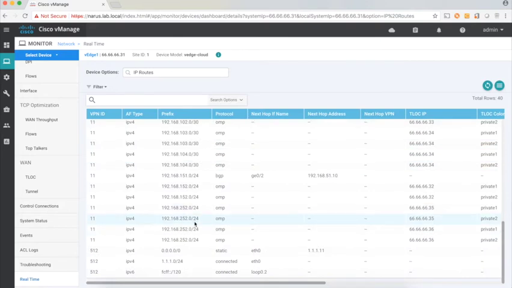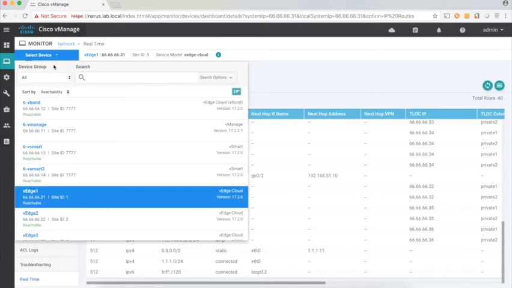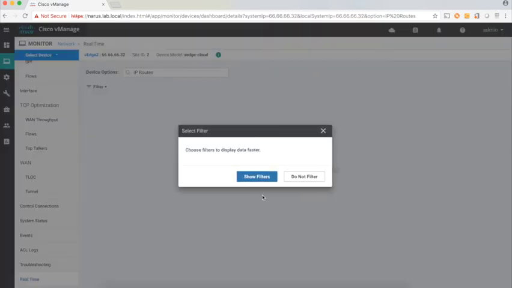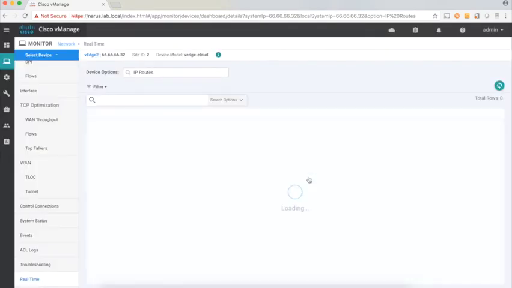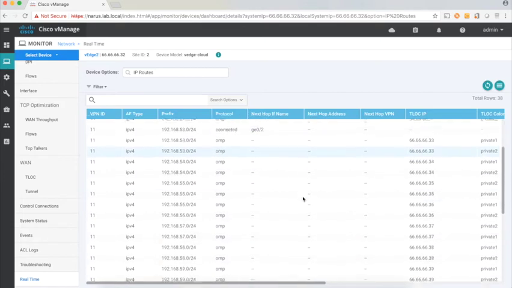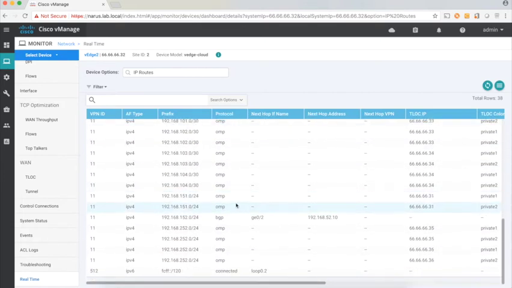And here we can see that we are learning the DC prefix from both the vEdges in DC1 and DC2 over both the transports. Similarly, let's check on vEdge2. And vEdge2 also learns the DC LAN prefix from both the DC vEdges.